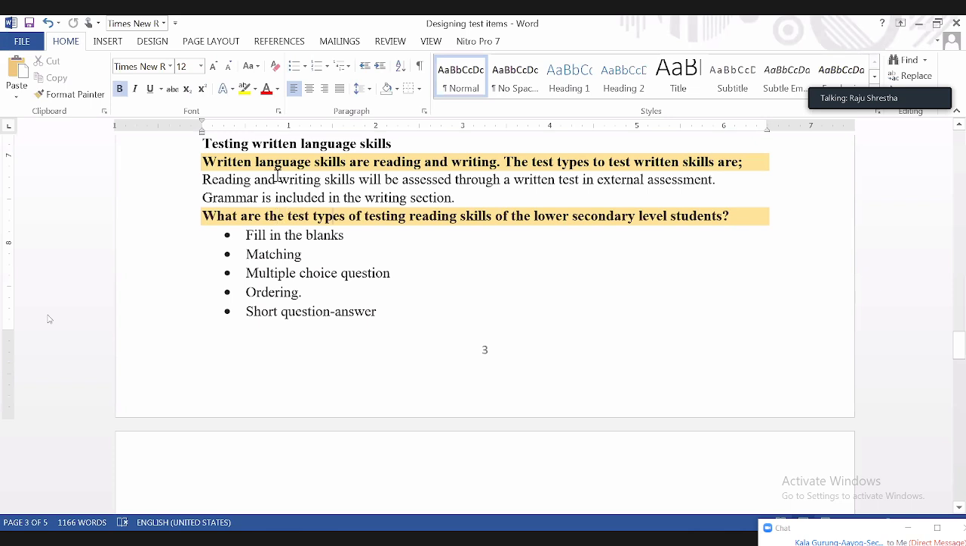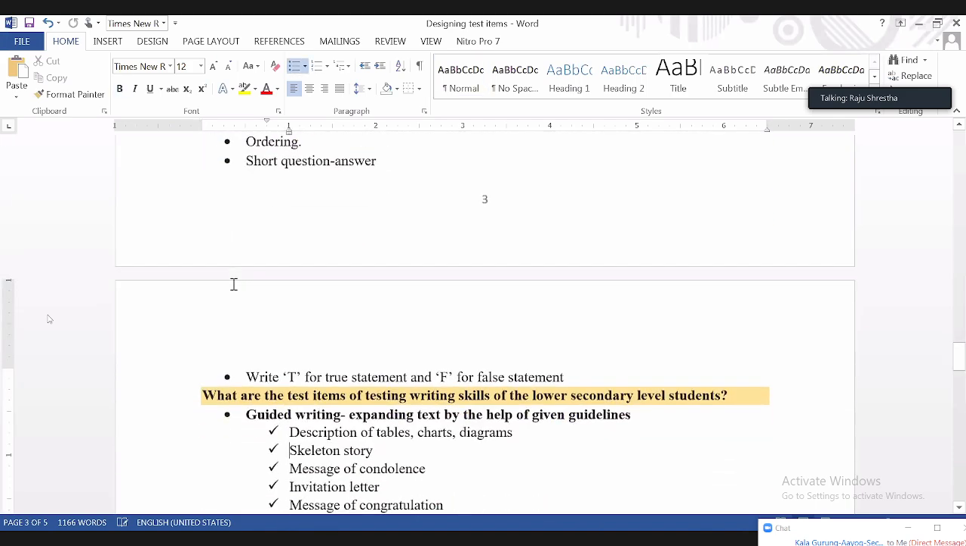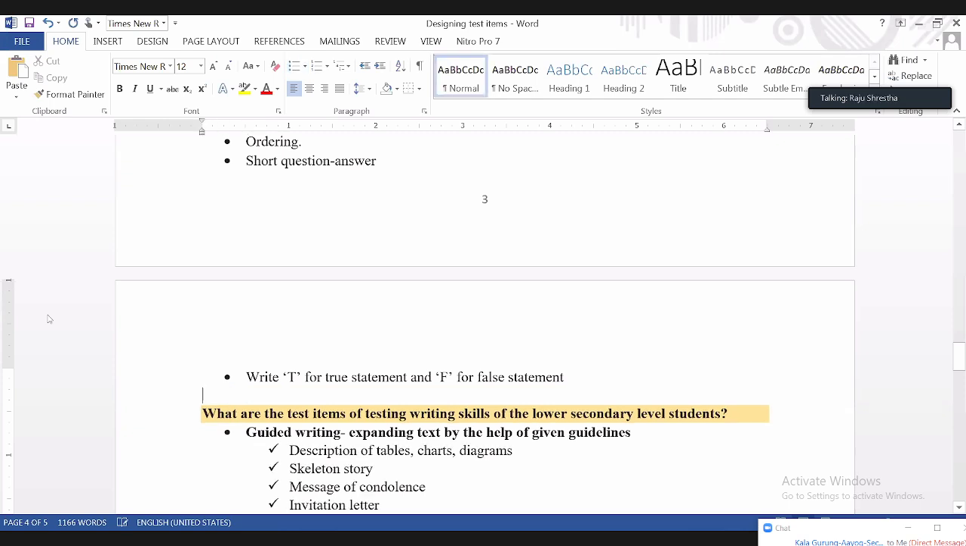So a question can ask, like, what are the test types of testing reading skills of lower secondary level. So you simply need to be familiar with the test items. A question from this area may be asked like: design at least 4 test items to test reading skills of the lower secondary level students.